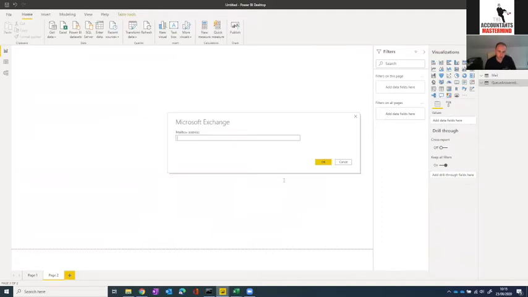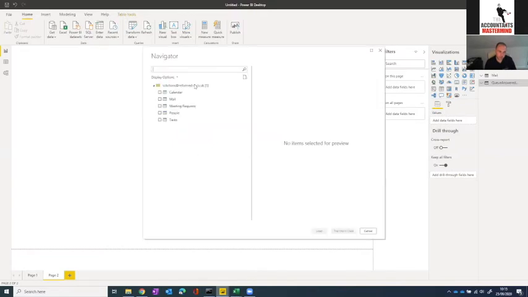And then I'm just going to put in the mailbox. You have to have permissions to this mailbox for this to work. But we have a solutions@reformed-it.co.uk mailbox. Connect to that. And then it comes up with what it can see in those mailboxes.